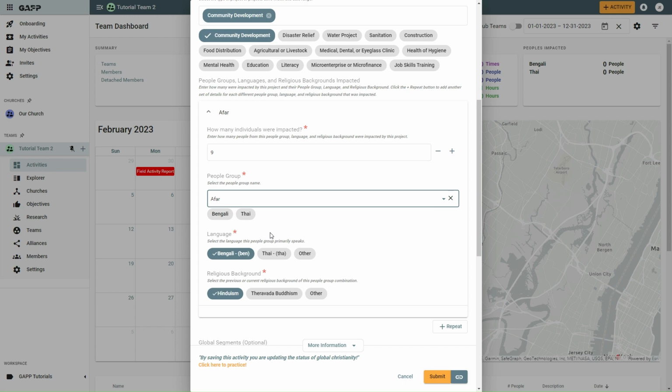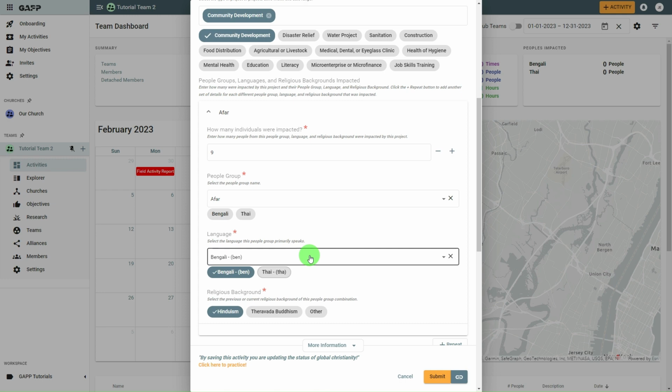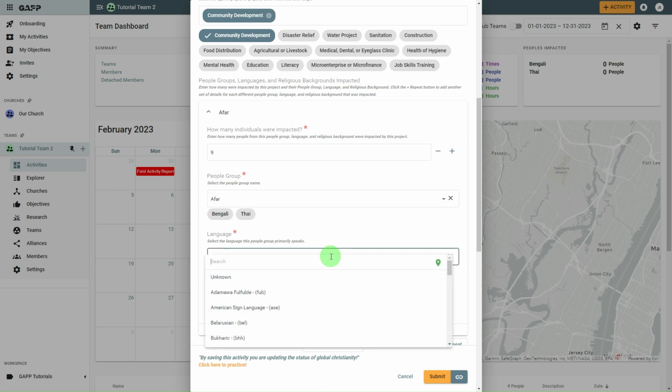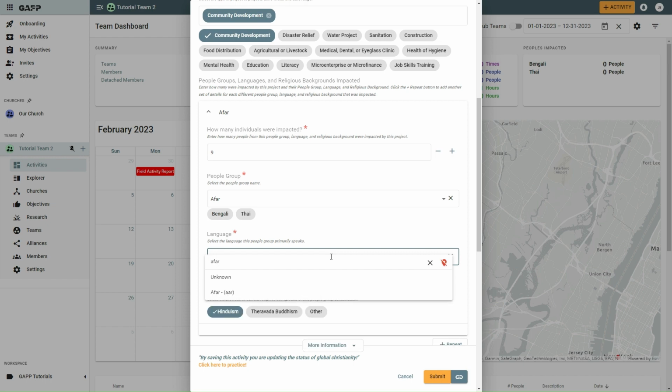For language, you can select one of your defaults or use the Other option to select a different language from the list. By default, this brings up the languages that GAPP knows are near the location you selected. But if the language you're looking for is not in the list, you can select the search box and type the name of the language you are looking for. And of course, if you don't know the language, you can leave it as unknown.